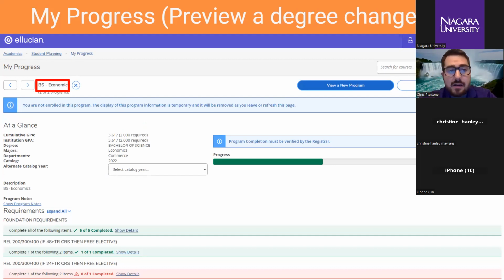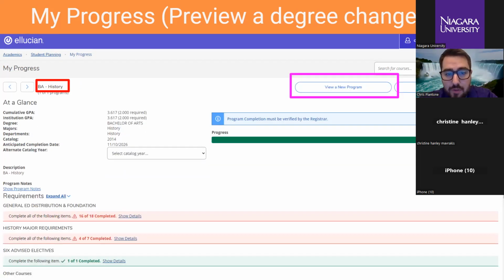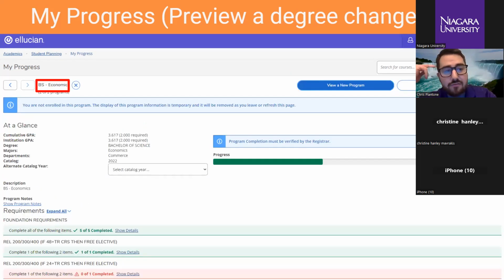And geez, I don't know if you guys can tell, but the progress is definitely a lot different. Probably because I was focused more towards history. But I've had people who've done this, and they were like, wow, I can change from history education to just a history bachelor in fine arts. So maybe I'll just do that instead. So if you're really contemplating, maybe I should switch, before you even talk to your advisor, you can actually go to view new program here.